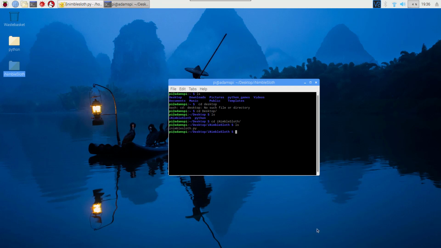So let's run iNimbleSloth.py. So I have to type in sudo. This is giving me root access. It's like an administrator if we're used to Windows. So sudo python. So please run as the administrator, python, and please run iNimbleSloth.py. Hopefully I've not done any typos.